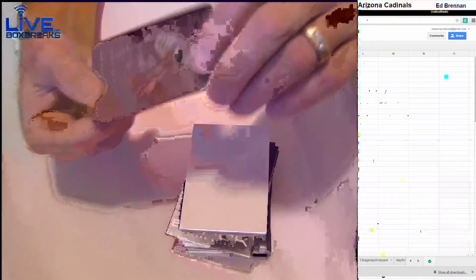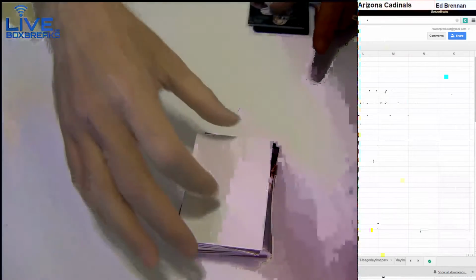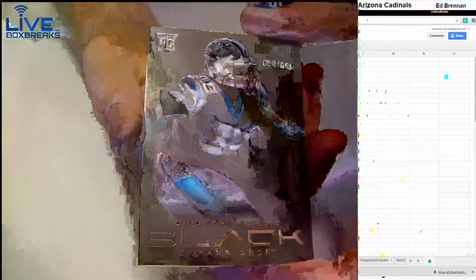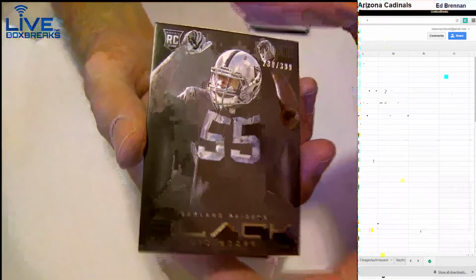Got to go the middle on top here. Gonna be a Michael. Gonna go to Edgar. Seattle. We got a Bolden 349 or 399 for the Niners. We got an Eli 399 Giants. We got a short rookie 399 the Panthers. Got a C.O. Moore, $3.99 for the Raiders.